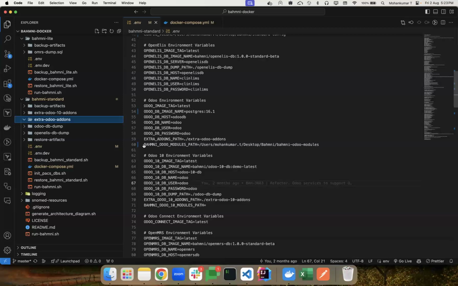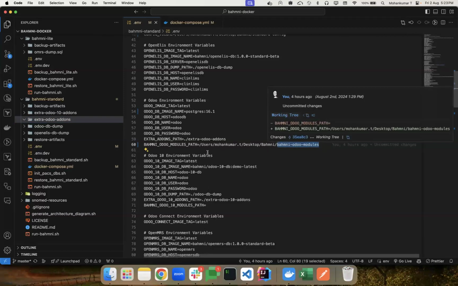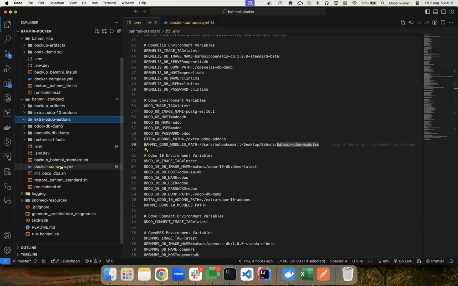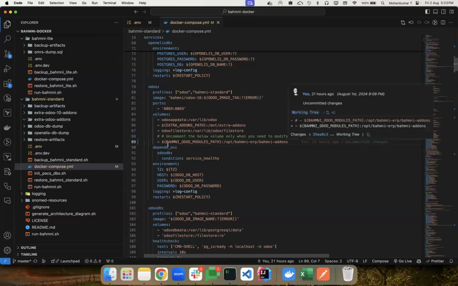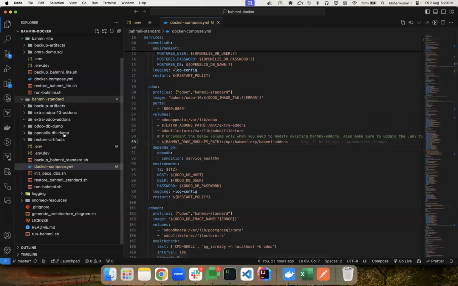called Bahmni Odoo modules path. So you can give where your Odoo modules exist. So this is our repo, Bahmni Odoo modules repo. You can clone the repo on your machine and you can mount this. So there would be a commented volume. This volume by default would be commented. You can uncomment this volume and just mount the folder.